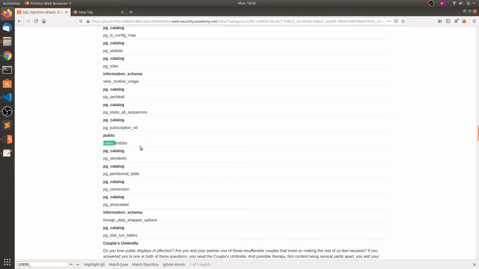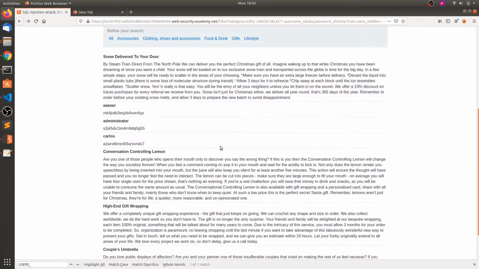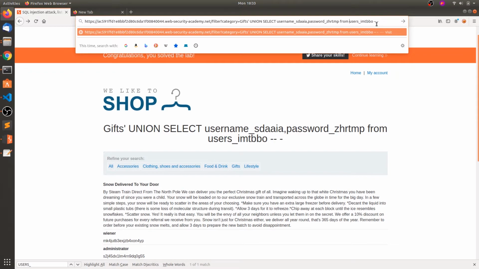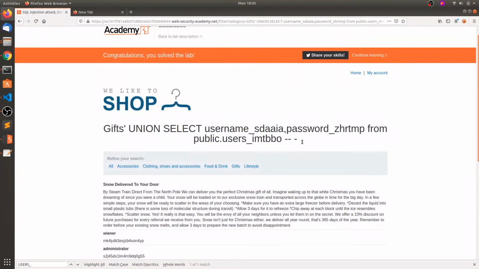Search for users underscore. So public is the schema and this one is the table. So instead of users, you can say public dot this table. So we get the same result. So in the rare case, if the normal table name fails, you can try the schema.table name. That will be a very easy one.